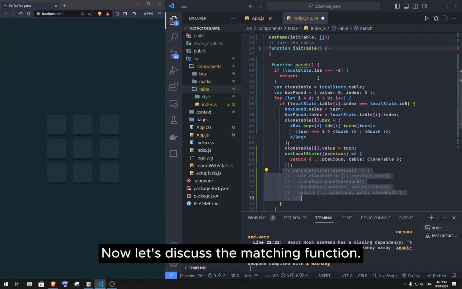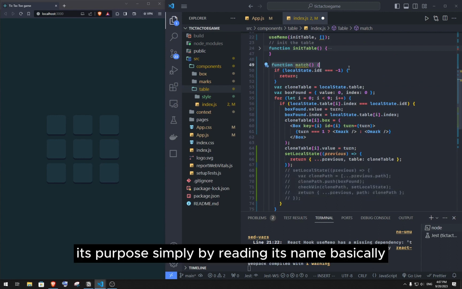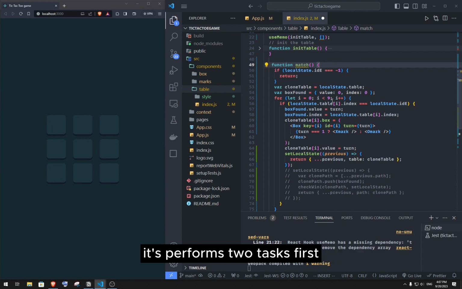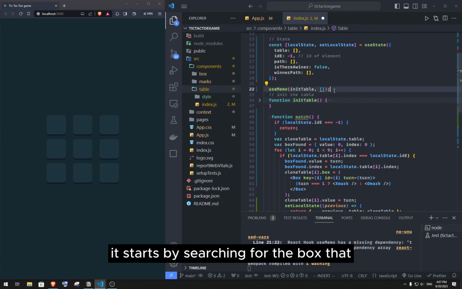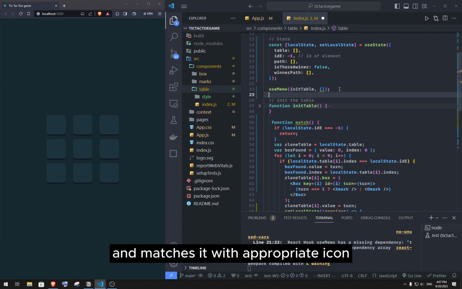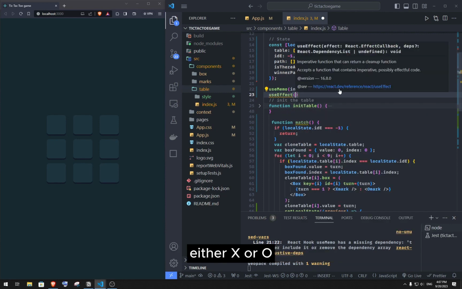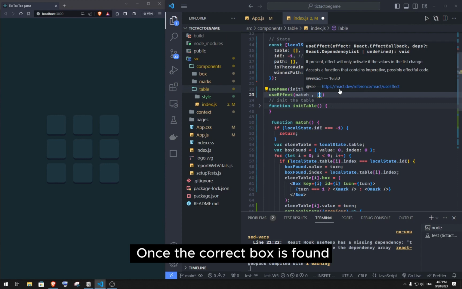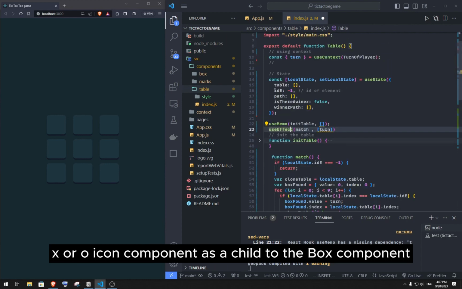Now, let's discuss the matching function. You can understand its purpose simply by reading its name. Basically, it performs 2 tasks. First, when a player clicks on a box, it starts by searching for the box that the player clicked on and matches it with the appropriate icon, either X or O, based on the turn property set in the useState hook. Once the correct box is found, we pass the corresponding X or O icon component as a child to the box component.